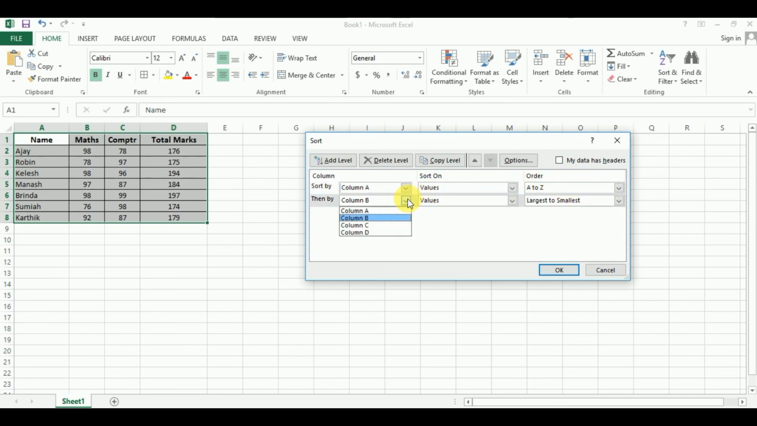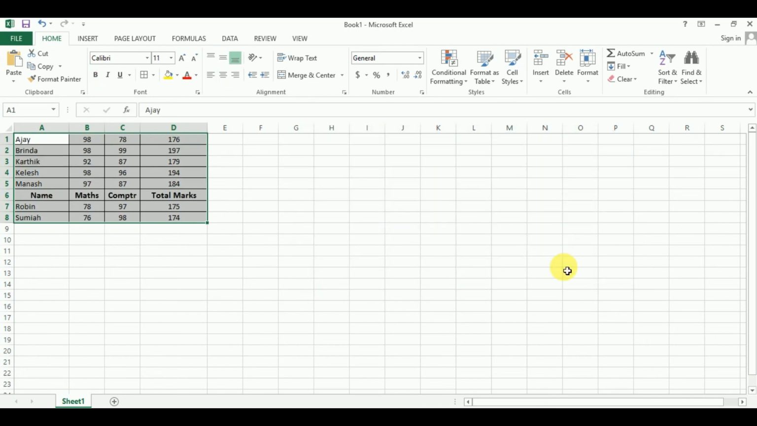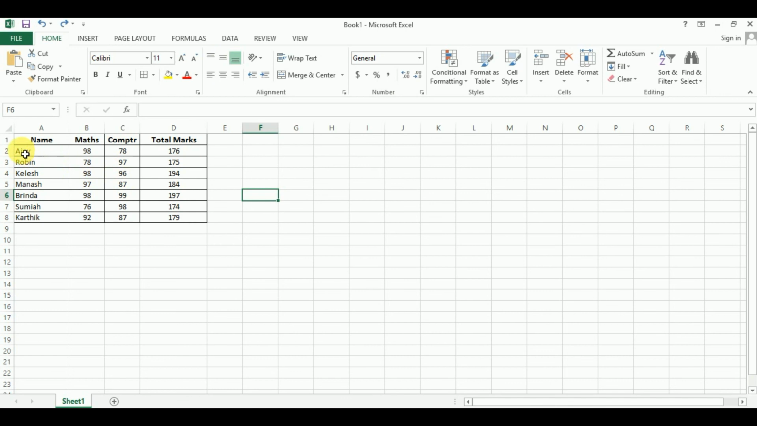Then by column B. Because these are numbers, largest to smallest, no, smallest to largest. Okay, and add level, then column C, values smallest to largest, and after that column D, this column's values smallest to largest, and you can click on the OK button. Sorry, actually I want to do this one. I want to select this column.